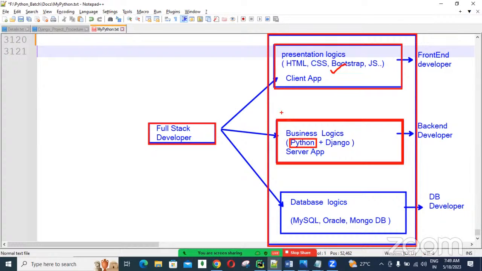This Python we are again dividing into two types: core Python and advanced Python. In core Python, all the rules and regulations, fundamentals, all the syntaxes, we write coding like that and we will get all those things. And in advanced Python, we will discuss module-wise, chapter-wise.